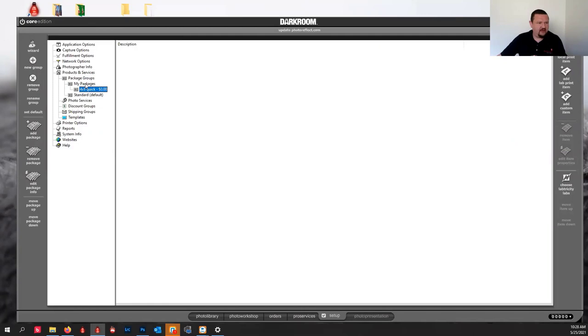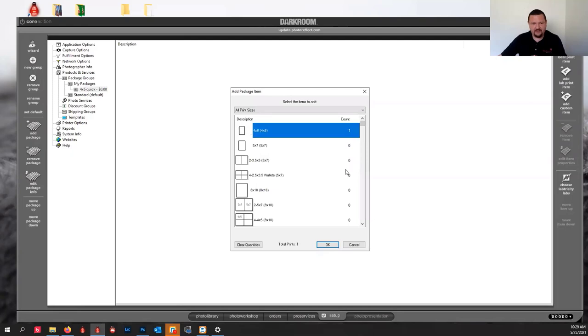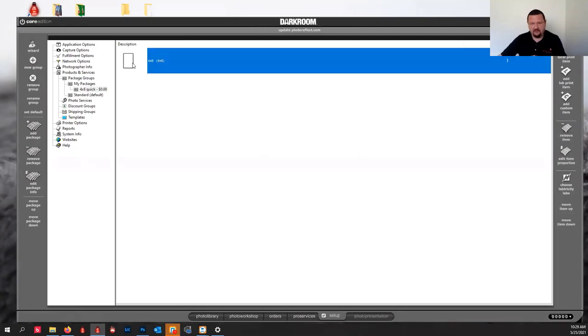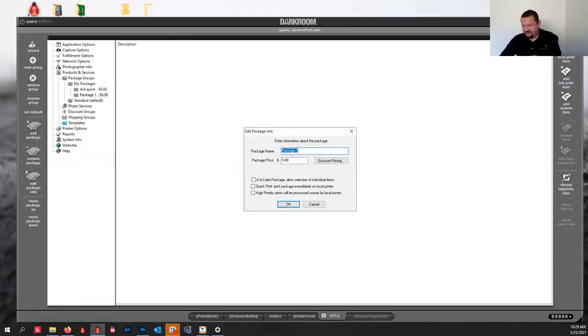So it looks like I did not add this right. Let's try that again, see what I did wrong. Make sure it's set to one, and then we have a little box, and we know that's now added. So we're going to do that one more time with a 5x7.